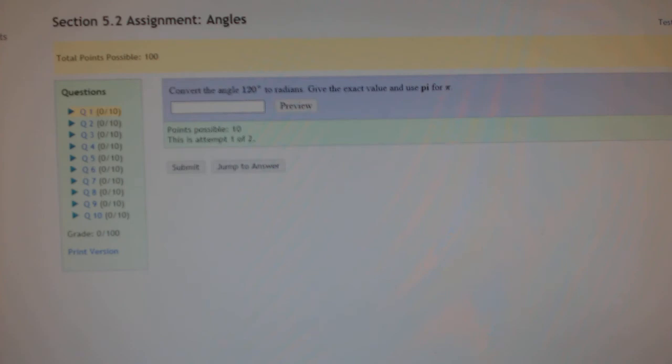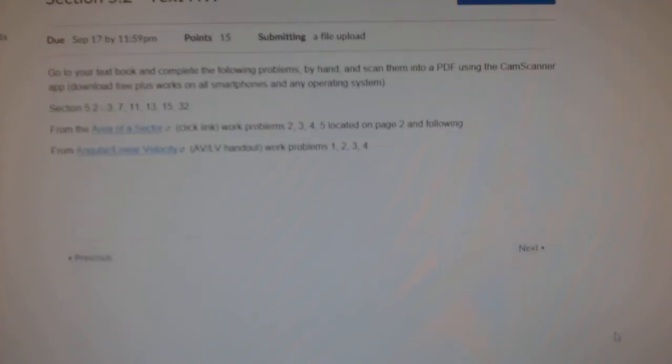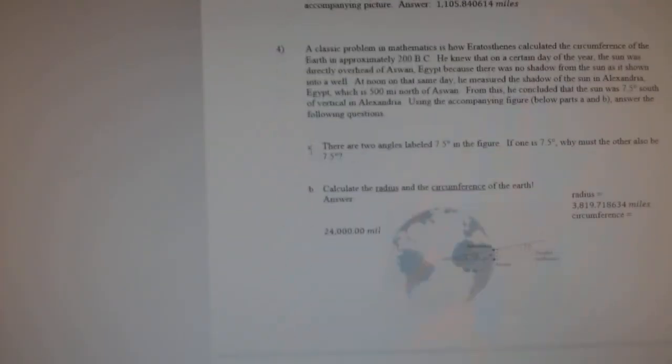I have the online assignment. I click next. I have the written assignment. Now, this section is pretty challenging, and the book doesn't have a lot of great problems. So you are going to have to click on area of a sector here and work these problems here, because these are better problems than what's available in the textbook.